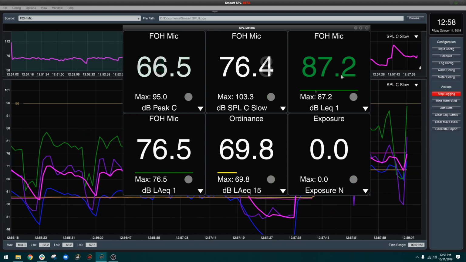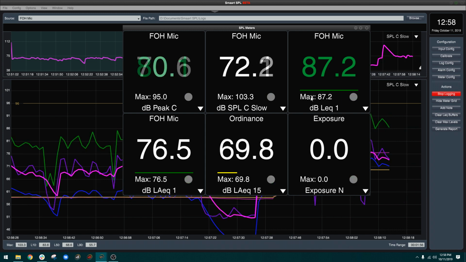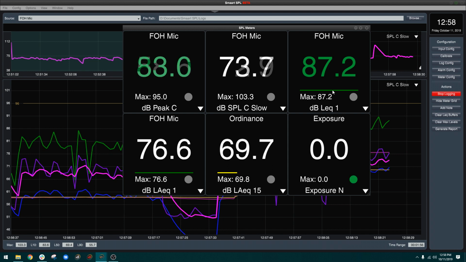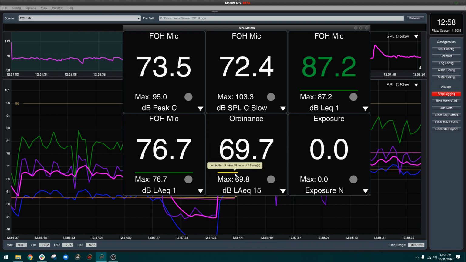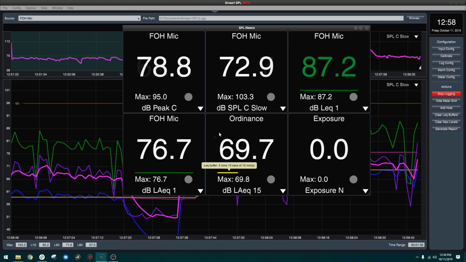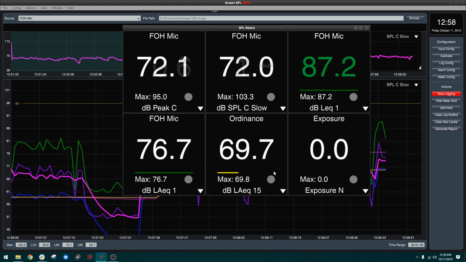If we look at our LEQ meters here, we see these lines, and the line indicates the status of the LEQ buffer. An LEQ measurement is made by averaging SPL data over a period of time. So for an LEQ1 measurement, that would be 1 minute of data, and since we've been running this for over a minute, that buffer is full, as indicated by the green line. If we look at the LAEQ15 metric here, what we can see is that buffer's not yet quite full. We've only got about 5 minutes of data in that buffer, and so once that buffer is full, we'll see the green line extend all the way across.